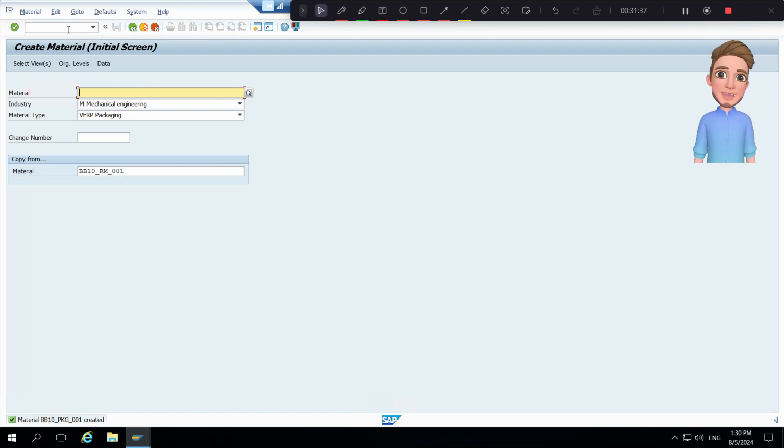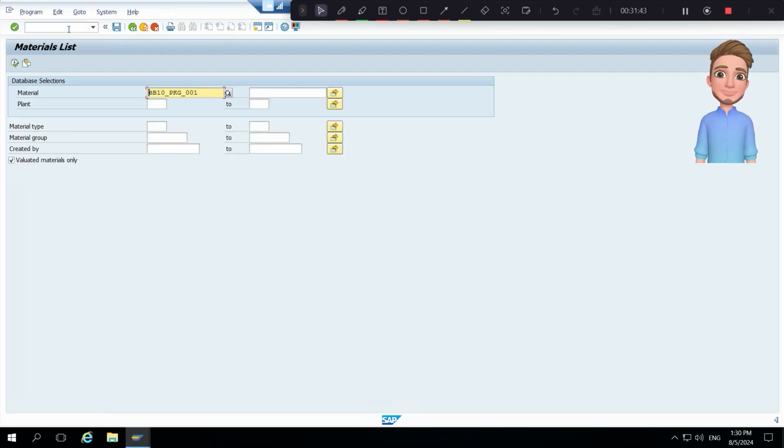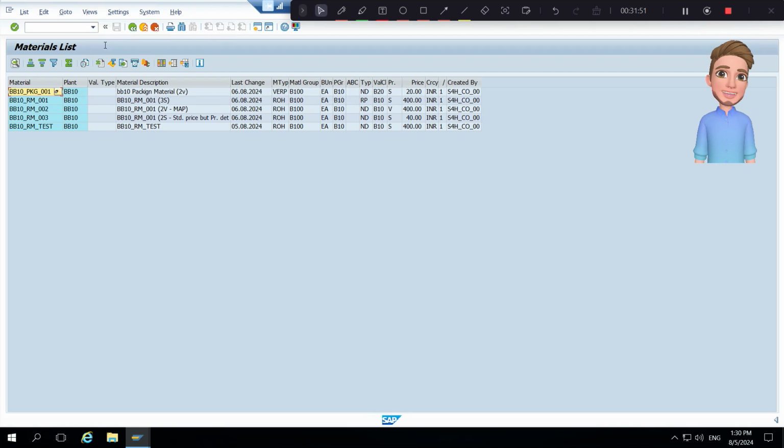Now I have created 4 materials. How do I check what all materials I have created? Go to MM60, select the plant. So our plant here is BB10. Execute it. If you see this test, I had created it yesterday. That's when I faced some errors. But you see all the prices are maintained, right?